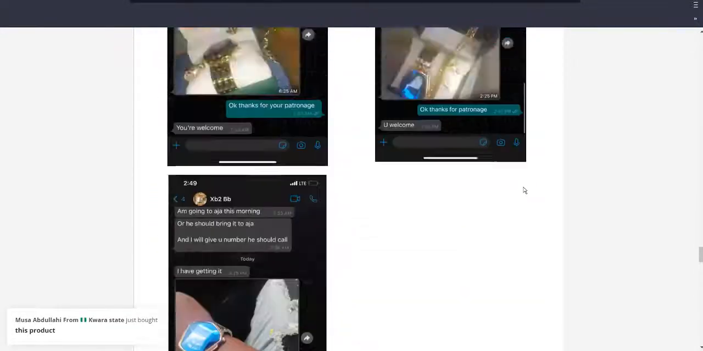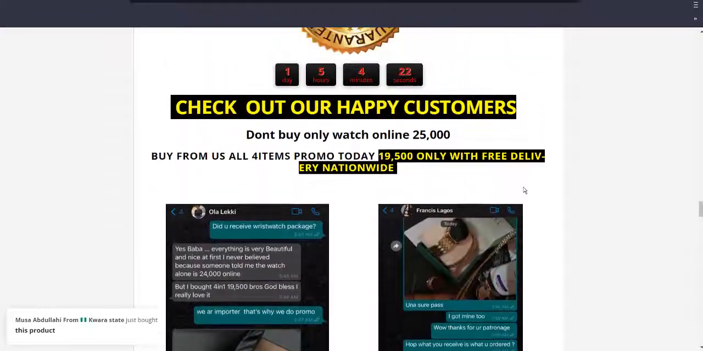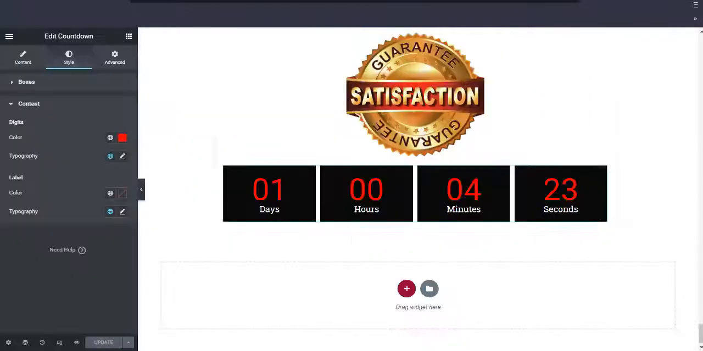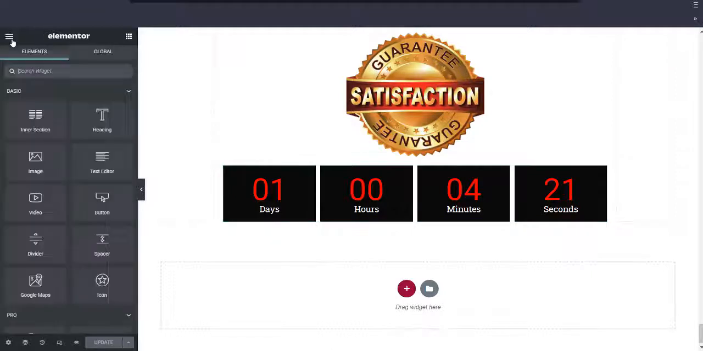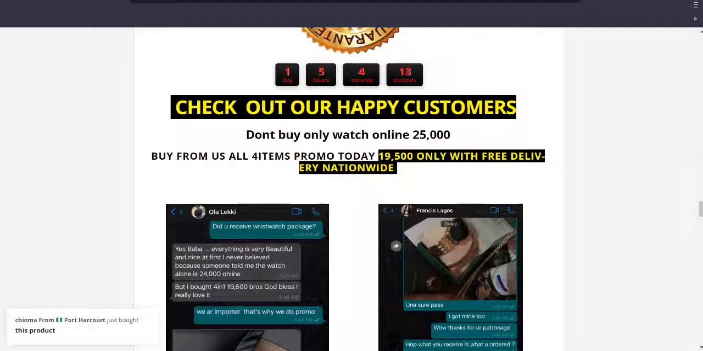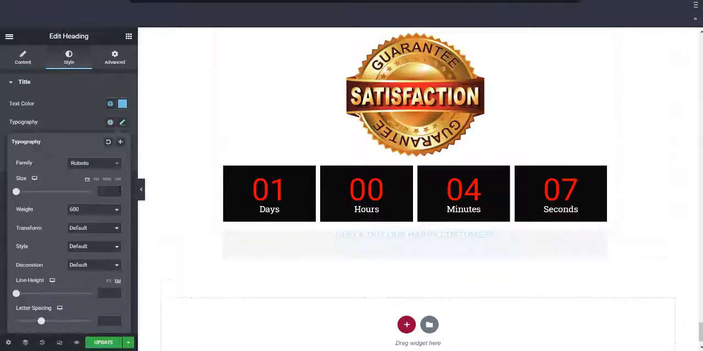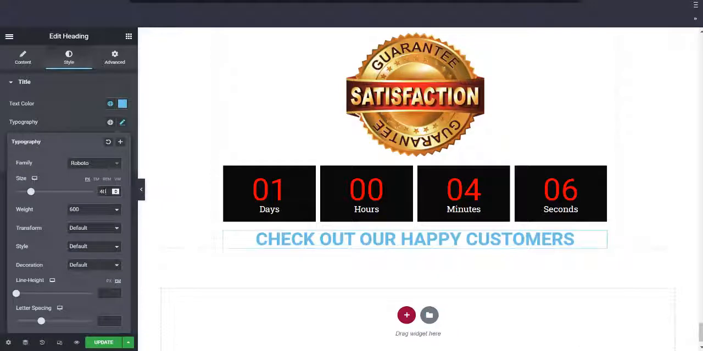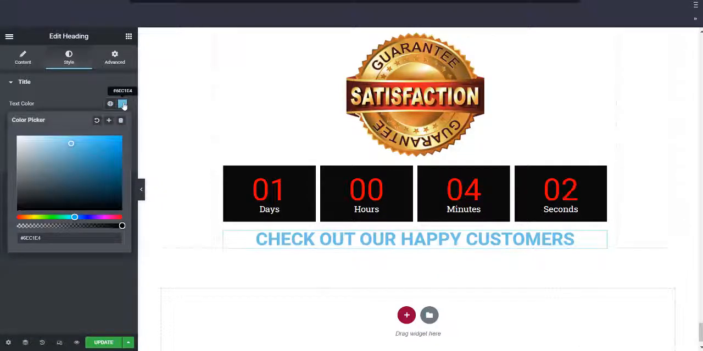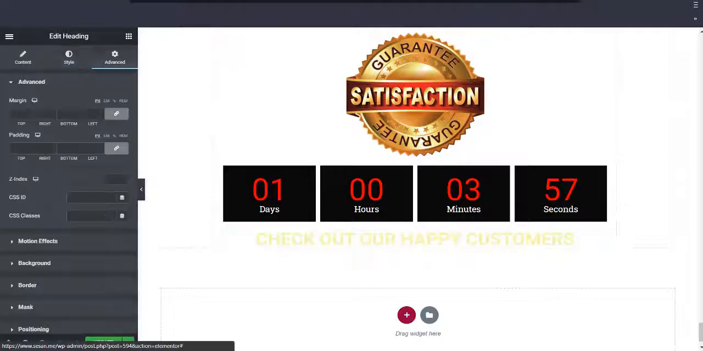So we're almost done. The happy customer text. Center. Then we should make this 40. Yep. The color is going to be yellow. It's a black background.